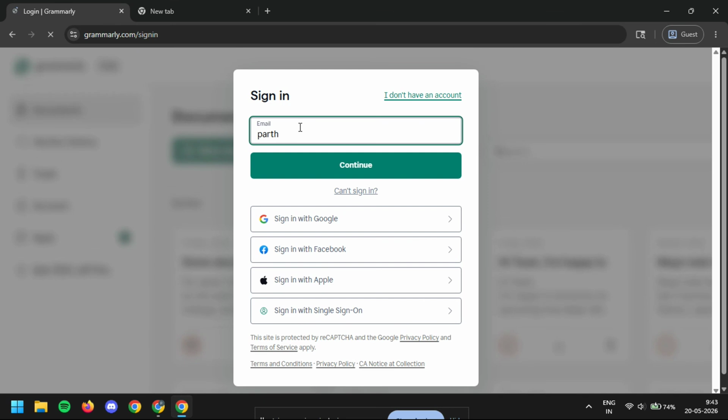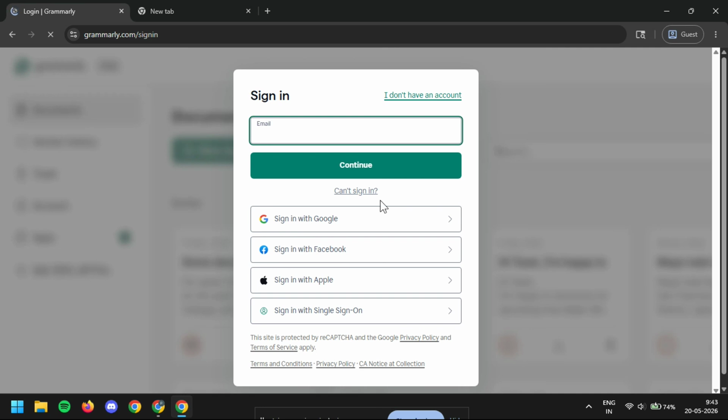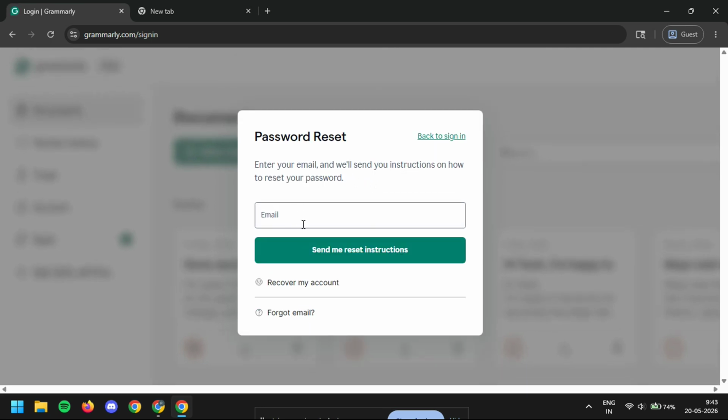After entering your email address, click the Continue button. Grammarly will then move you to the next step in the login process. On this screen, look for the Forgot Password option. This is the link you need if you do not remember your current password. Click Forgot Password, and Grammarly will begin the password reset process.